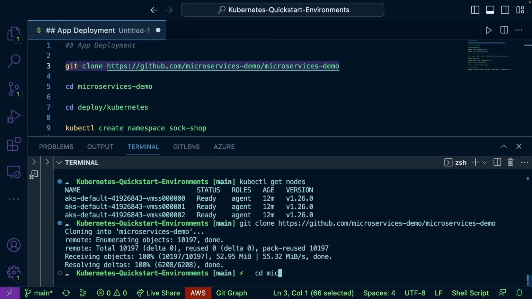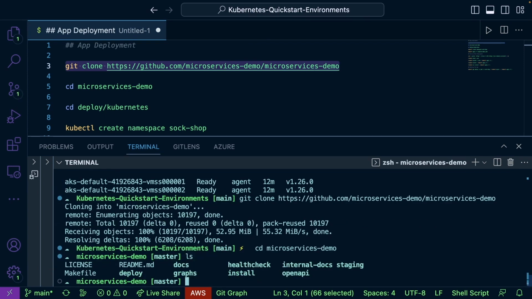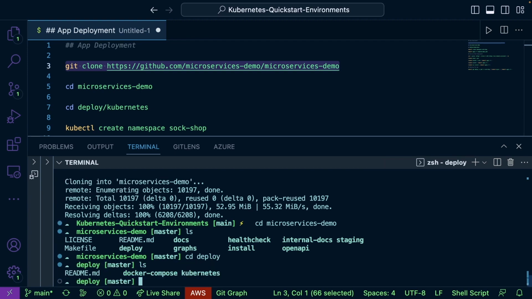Next, I'm going to cd into microservices demo. Notice here how I have a deploy directory, so I'm going to cd into that. And then we can either deploy via Docker Compose or Kubernetes. We're going to deploy via Kubernetes.